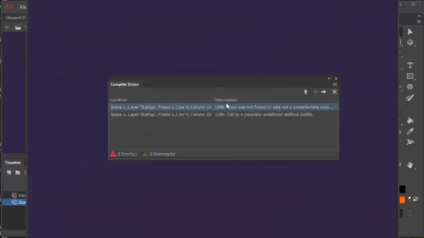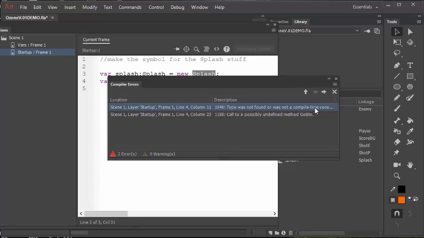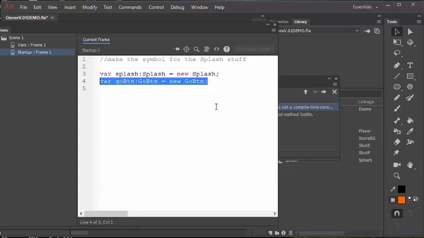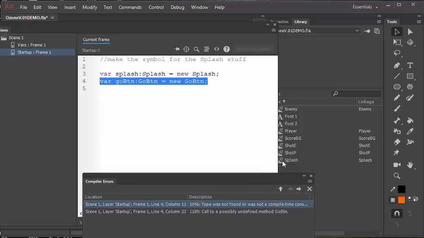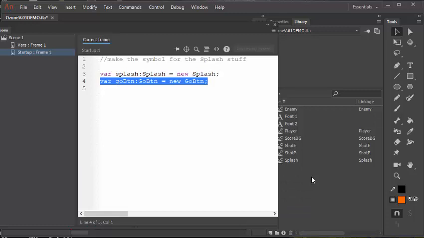Control Enter, and look, we already have some issues here. So let's go find those issues. So compile time constant, go button. Now it appears that my go button in this version doesn't even exist. So it looks like I totally forgot to make that piece. So let's see how we make a button. Let's just talk that out.